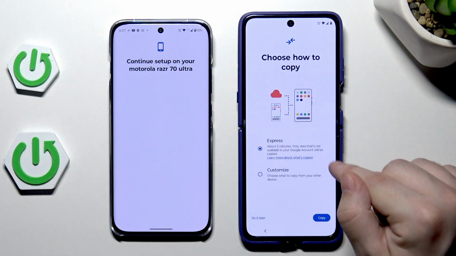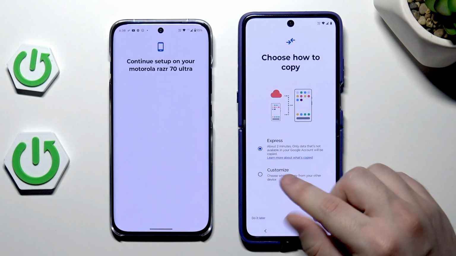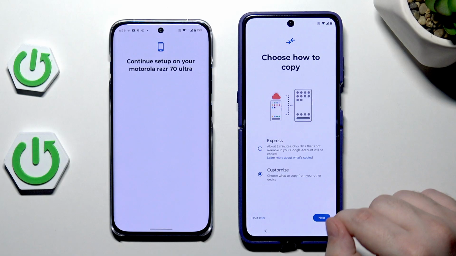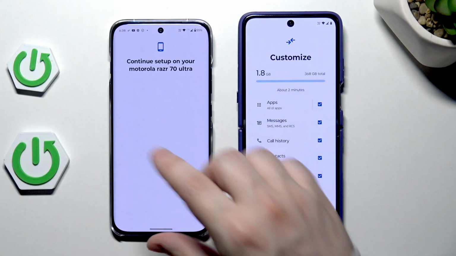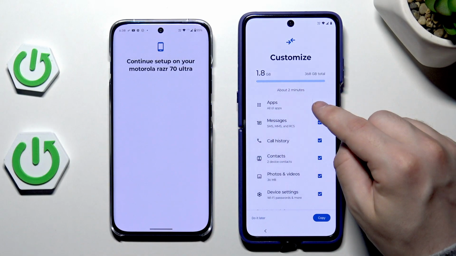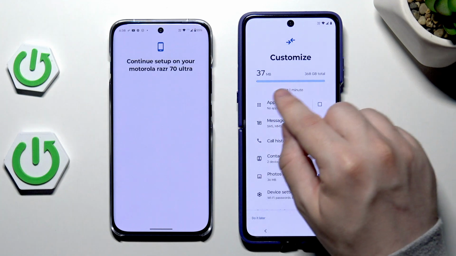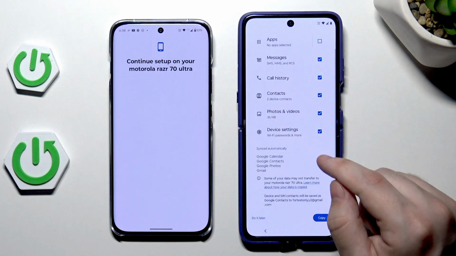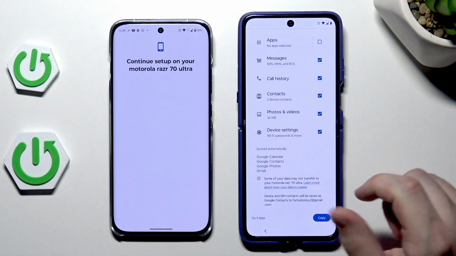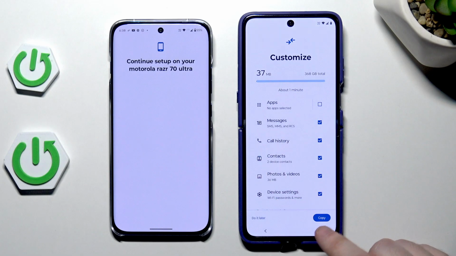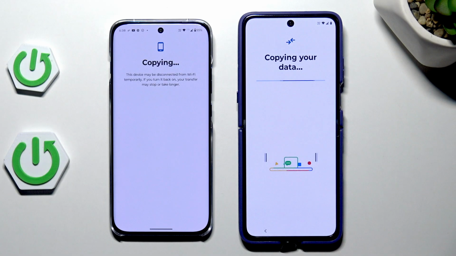Okay, choose how to copy, express or customize. I'll pick the customize, so we'll be able to manually select what I want to copy. In my case, I want to copy everything except the apps, so unselect that. In here, you can also see the estimated time, how long is it going to take? When it comes to things such as Google Calendar, Contacts and Photos, and Gmail, they are synced automatically. Okay, so if you have selected everything that you want, click on Copy button.